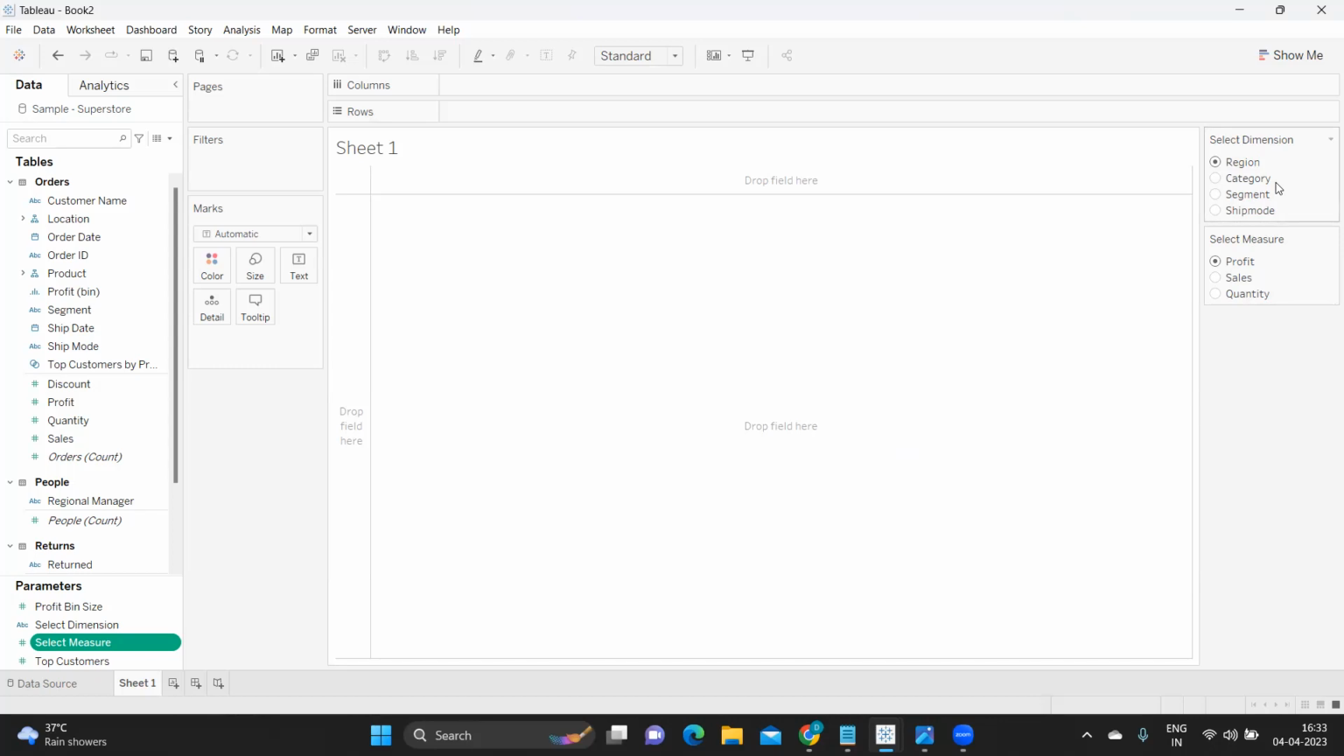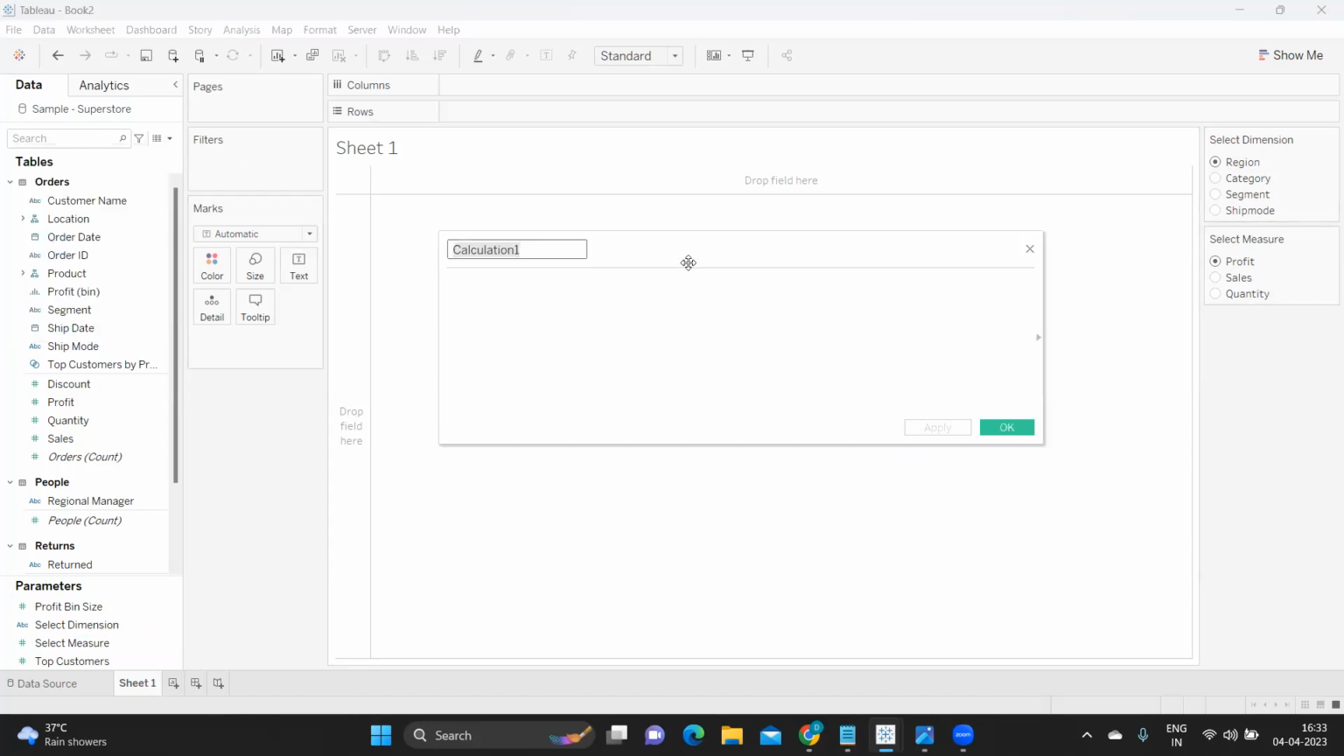Now let us write a calculation to get the fields according to the parameter selected. So I'm just writing p dot select dimension. Okay, so the calculation is pretty simple. I'm just writing case of select dimension. Maybe you can try to write it using if statement also. That will give you some hands-on practice for the requirement.